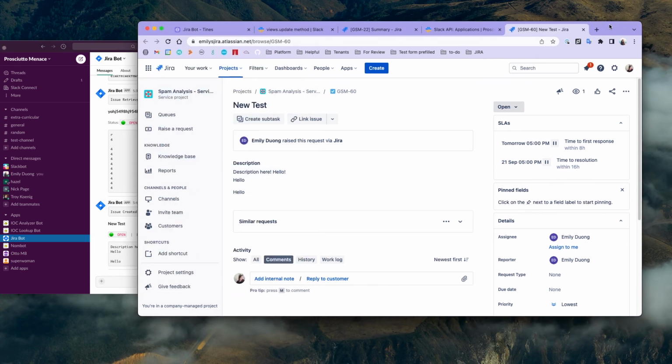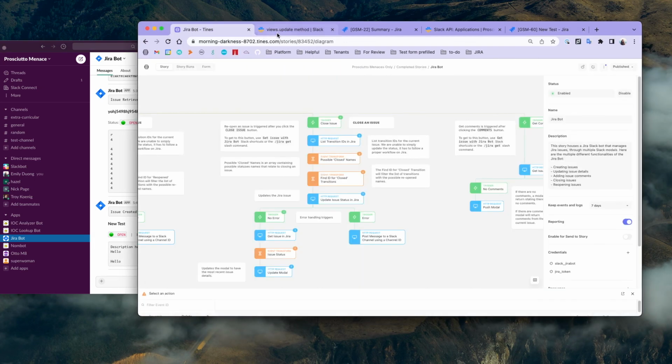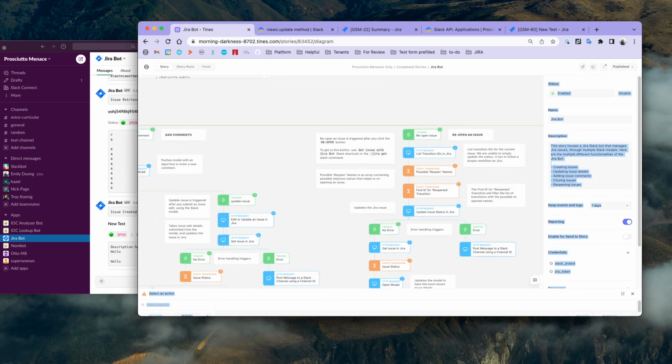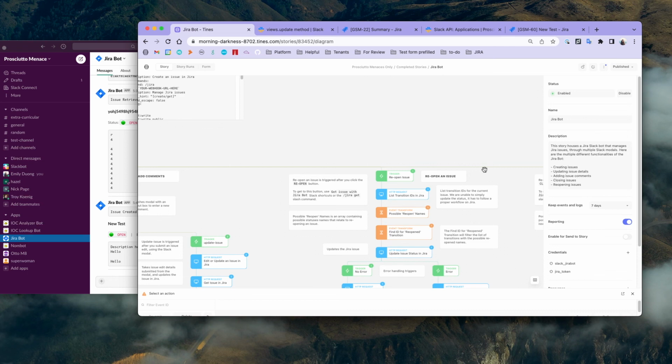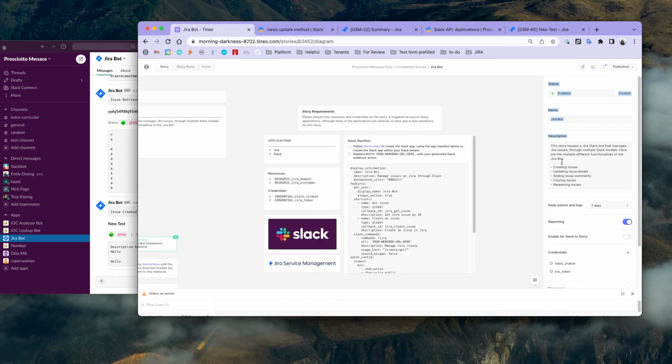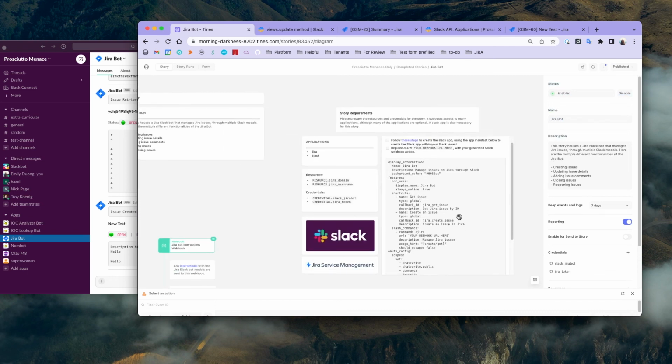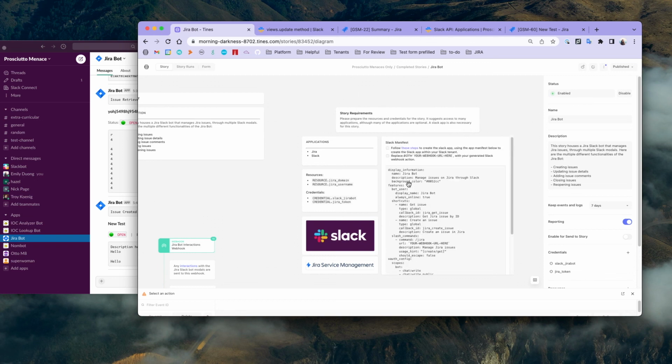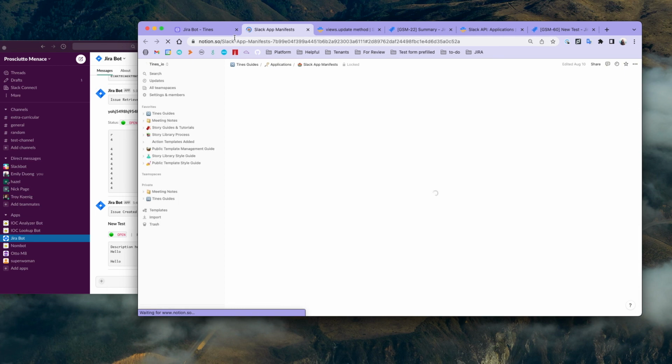So that's just an example of my Slack bot. And if you want to create it, this is going to be posted on the story library soon. And it has a Slack manifest, so you can create that onto your Slack instance. It has the steps here.